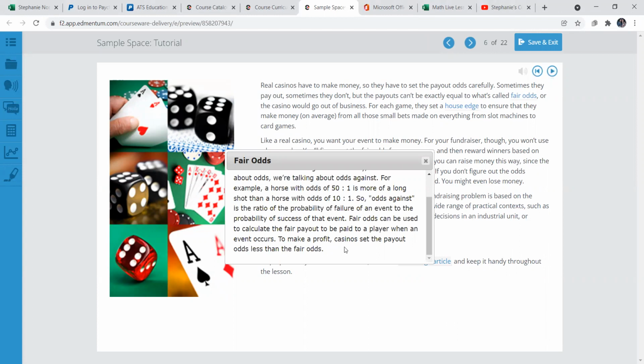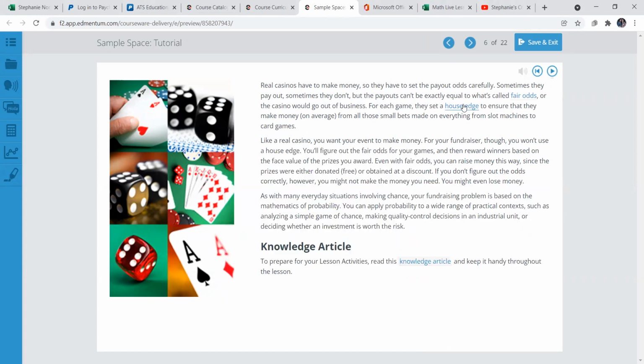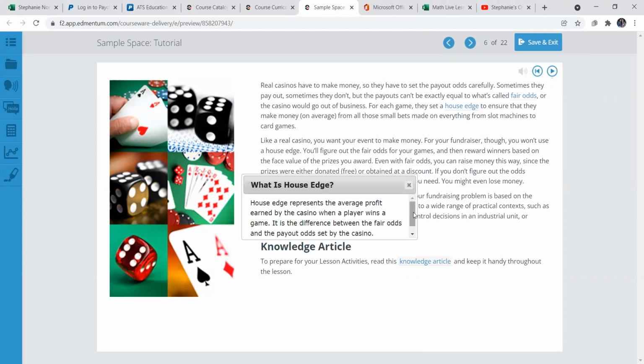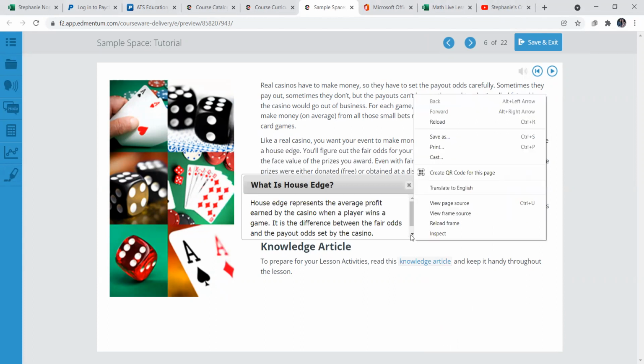Like how it says here in our example, to make a profit, casinos set the payout odds for a less than fair result. But typically, in a card game, you would have fair odds just playing cards at home. House ends. This represents the profit with casinos. What's going on here?